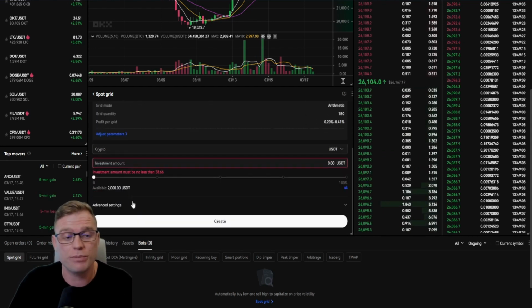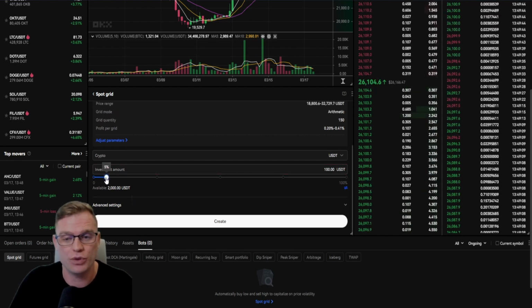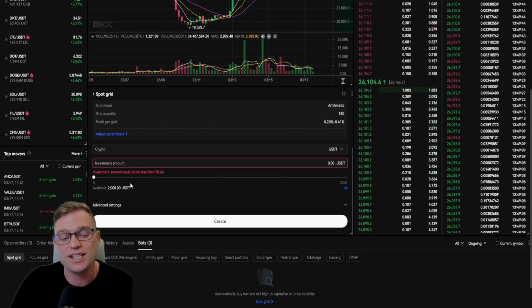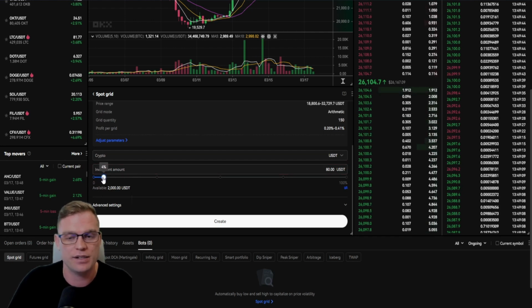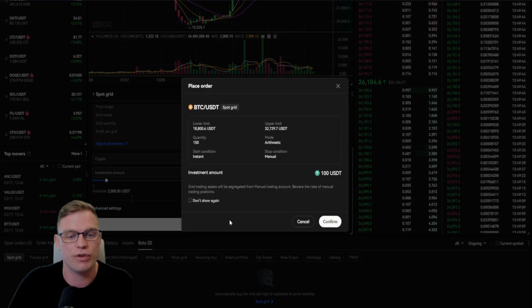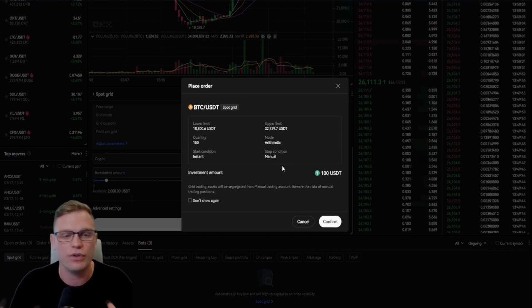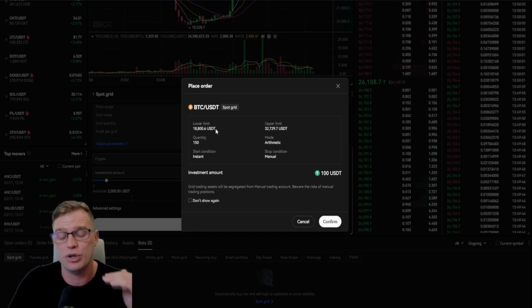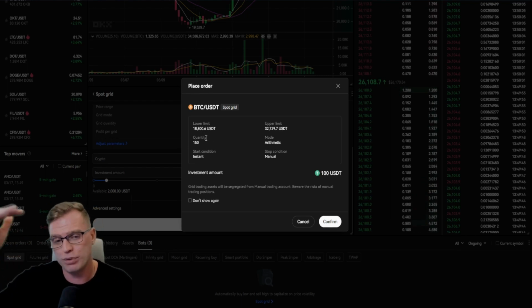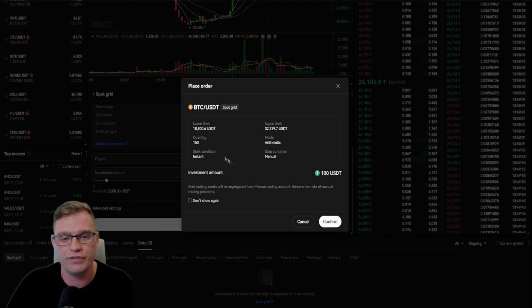To start using this grid bot, simply allocate the investment amount you want this grid bot to start using. You can see that this requires an amount no less than $38.66 in USDT. For this, we're just going to allocate a simple $100 and you can click create. Once you click create, it's going to give you a little rundown of exactly what's going on. As I mentioned, there's its lower limit, its lowest grid possible, and its upper grid right here at 32,000. Then how many grids are put within that lower and upper limit, which is 150. Its stop condition is manual, the start condition is instant. Now with that, we can just go confirm.